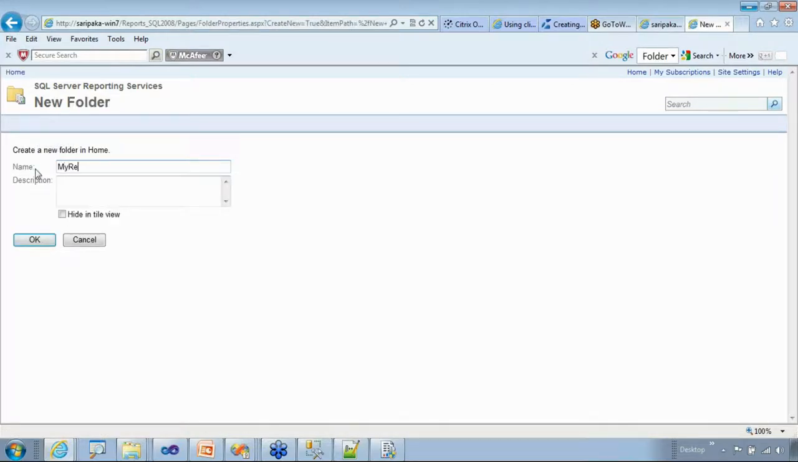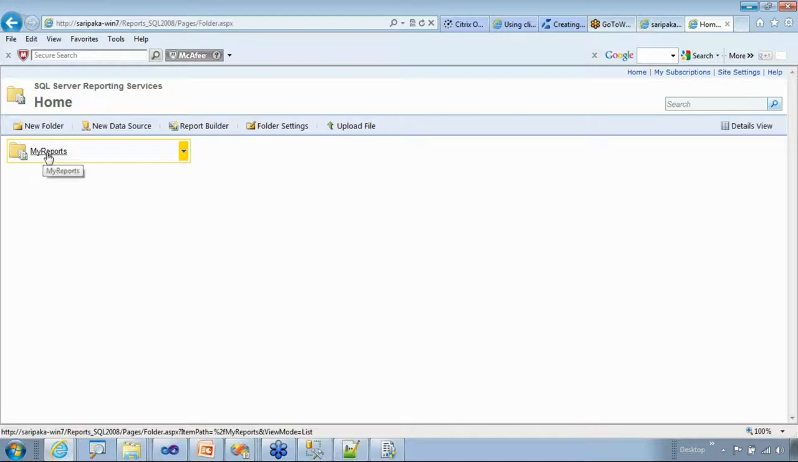This is my reports, so that I can keep all my reports within this folder. In a server environment, it's obvious that this can be used by multiple other projects. In which case, you would like to go with a project-specific folder and dump their files here. So there are two ways you can deploy your reports.